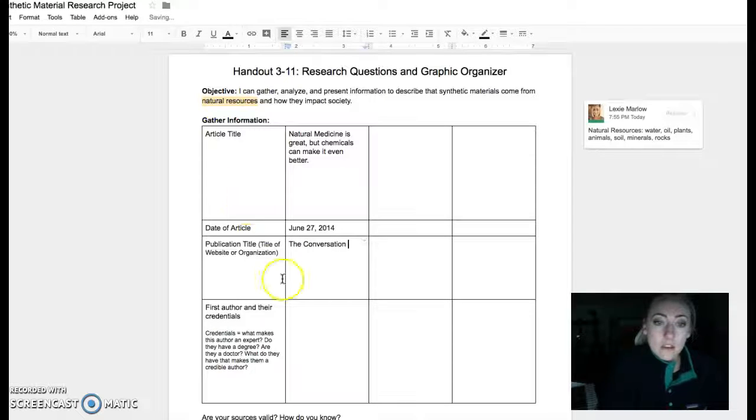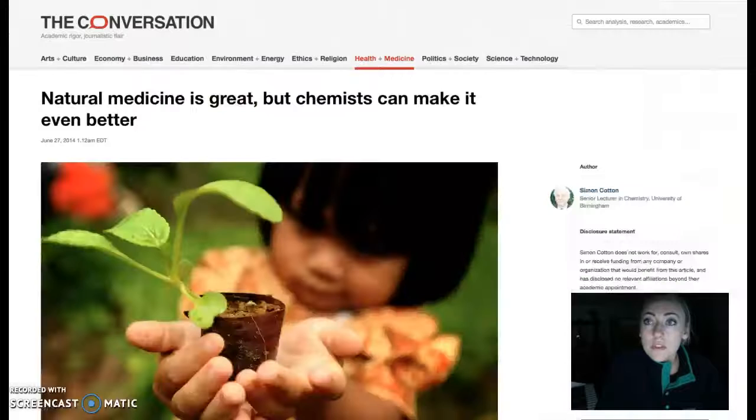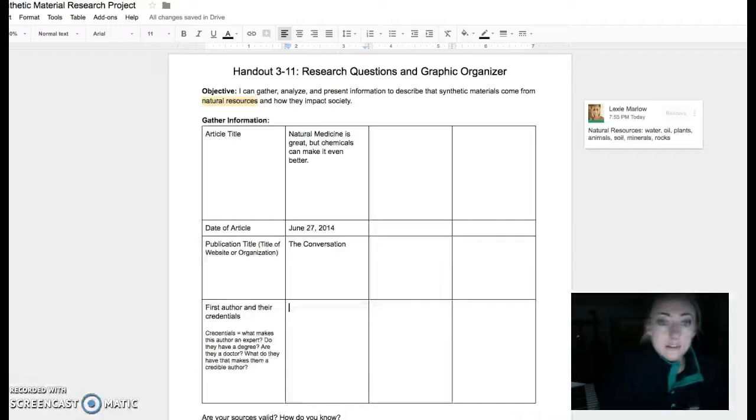Okay. And then this says the first author and their credentials. First author means if there's more than one author, you put the first author only. If there is only one author, then great, you just put that author. So this guy, again, Simon Cotton.